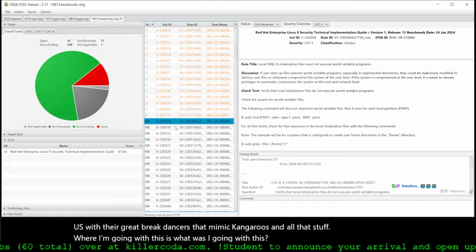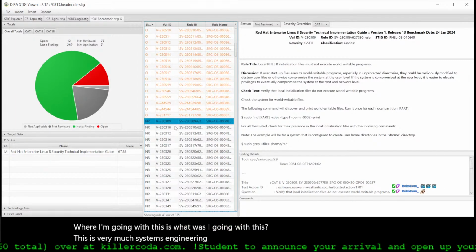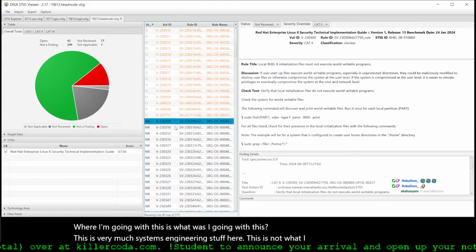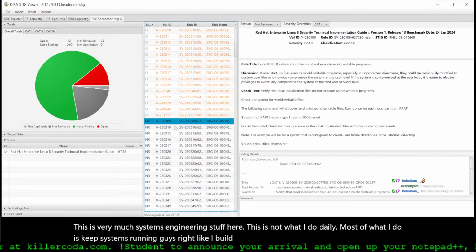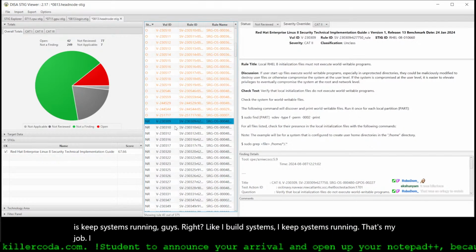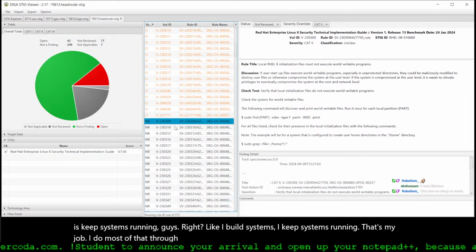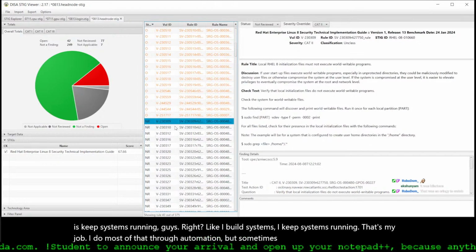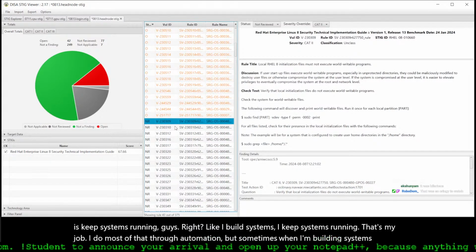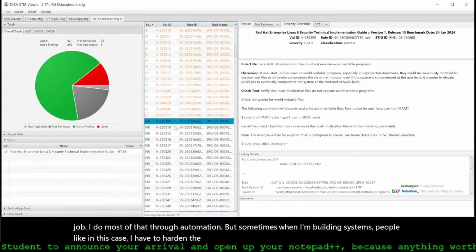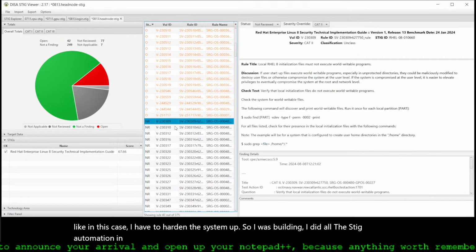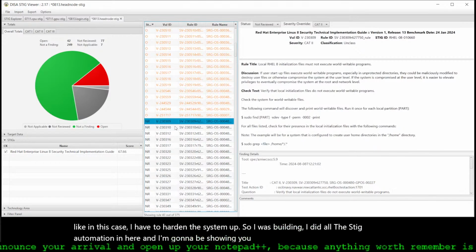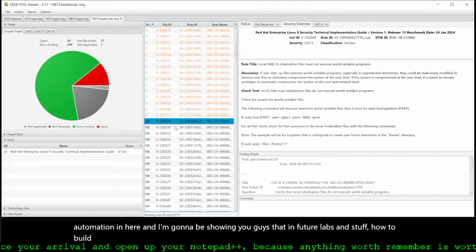This is very much systems engineering stuff here. This is not what I do daily. Most of what I do is keep systems running, guys, right? I build systems, I keep systems running. That's my job. I do most of that through automation. But sometimes, when I'm building systems for people, like in this case, I have to harden the system up. So I did all the STIG automation in here, and I am going to be showing you guys that in future labs, how to build your STIGs out and how to fix your systems.